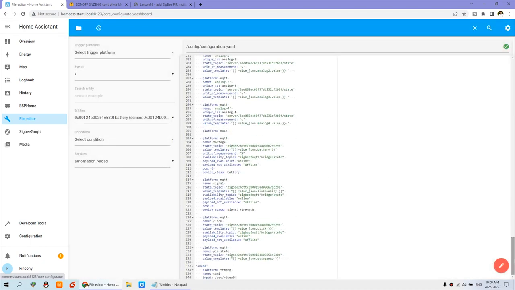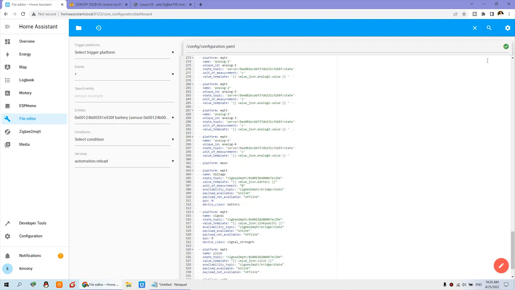Scroll down, and you can see here I have already pasted it, because there are many sensors we have created, that is Xiaomi ZigBee. This time we create the name PIR sensor, and this is the state topic, and this is the state template. This ID you need to change by yourself. Different devices have different IDs. So you just click save.